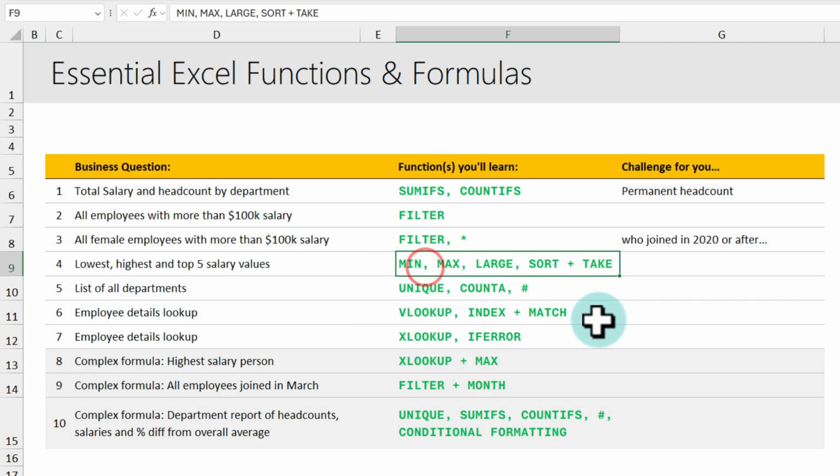And here we are going to learn about min, max, large, and sort plus take functions. All these 3 functions, min, max, and large, are available in most versions of Excel, but the sort and take functions are only available in Excel 365. Let's take a look at them.